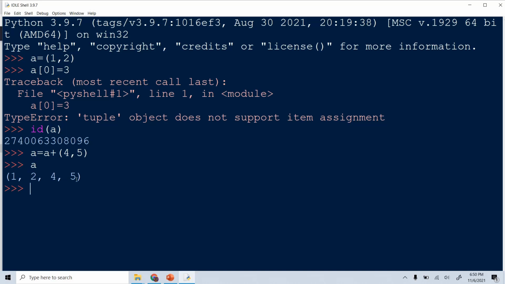The question can be asked, tuple is immutable, so how come the value has changed? Let me do id(a). Now if you look carefully here, the id of a here is this, and the id of the new a is this. So these are two different IDs. When we did a plus some tuple, it creates a new tuple. The old tuple is still there. It is not deleted or changed, right? So a new tuple is created and stored at a different location. Hence we can say tuple is immutable.